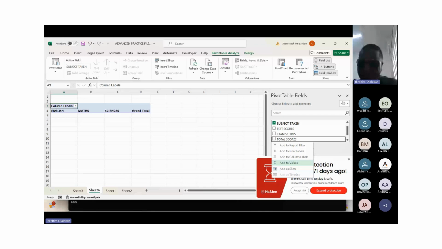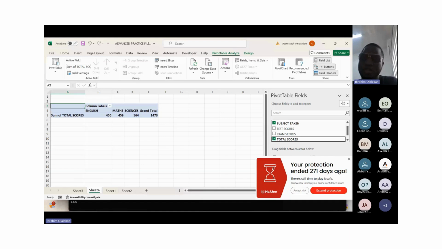Advanced practice file.xlsx, Excel. Pivot table fields window. Total scores. Checkbox checked, grouping. Okay, good. So I can tell you that our pivot table has been created. Now to go and view the pivot table, you will press F6 three times. I think, yeah, three times. Yours might be more or less, but here it is three times, until you hear A3.